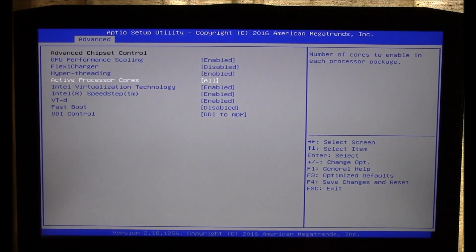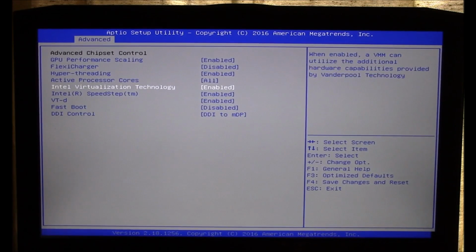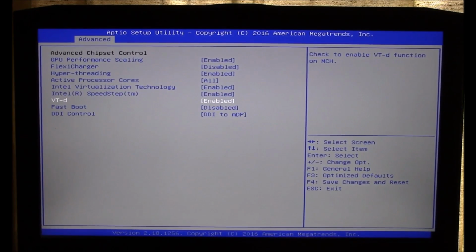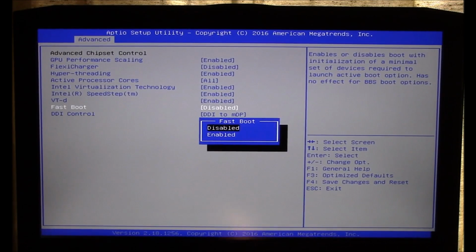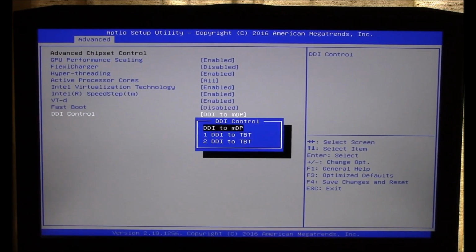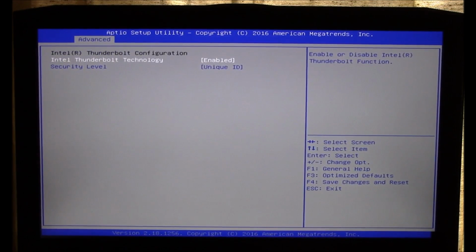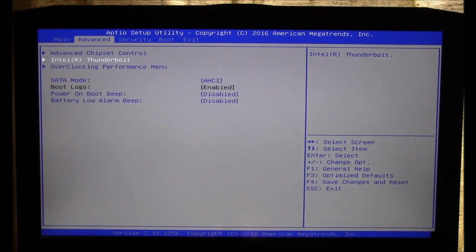Hyperthreading enabled, disabled. Active processor cores, all, 1, 2, or 3. Intel virtualization technology, enabled, disabled. Intel SpeedStep, enabled or disabled. VT-d, enabled or disabled. Fast boot is disabled by default, but it can be enabled as well. DDI control option there. Thunderbolt options, enabled, disabled Thunderbolt, and security level options too.